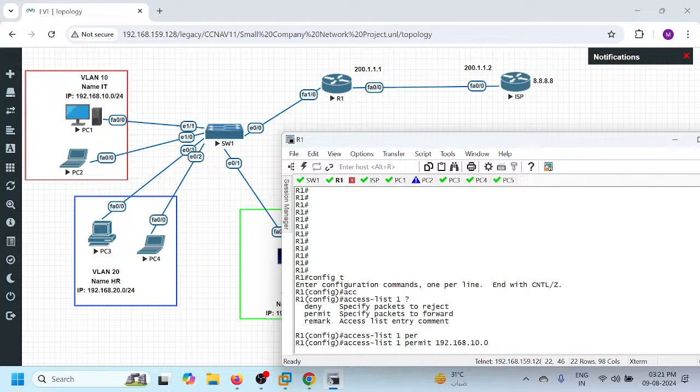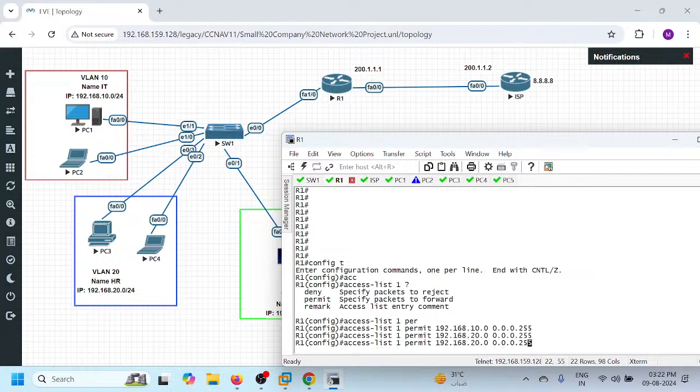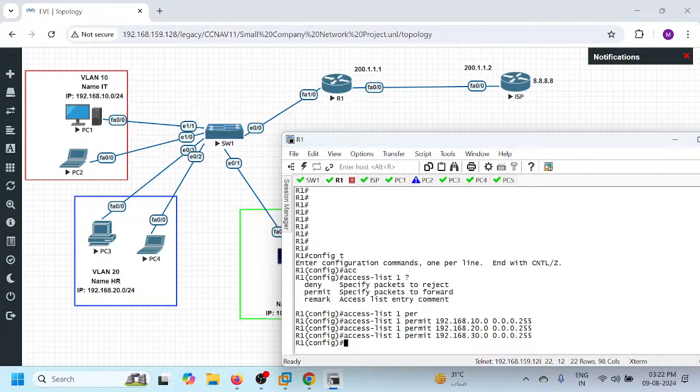So this network we will allow, and 0.0.0.255. This one first, for VLAN 10, allow the traffic. We are saying for VLAN 10 allow. We are selecting VLAN 20 also. Now we need to do for VLAN 30 also. So I am doing for VLAN 30. So I selected the traffic for these 3 VLANs, VLAN 10, 20, 30, because we have only 3 VLANs.